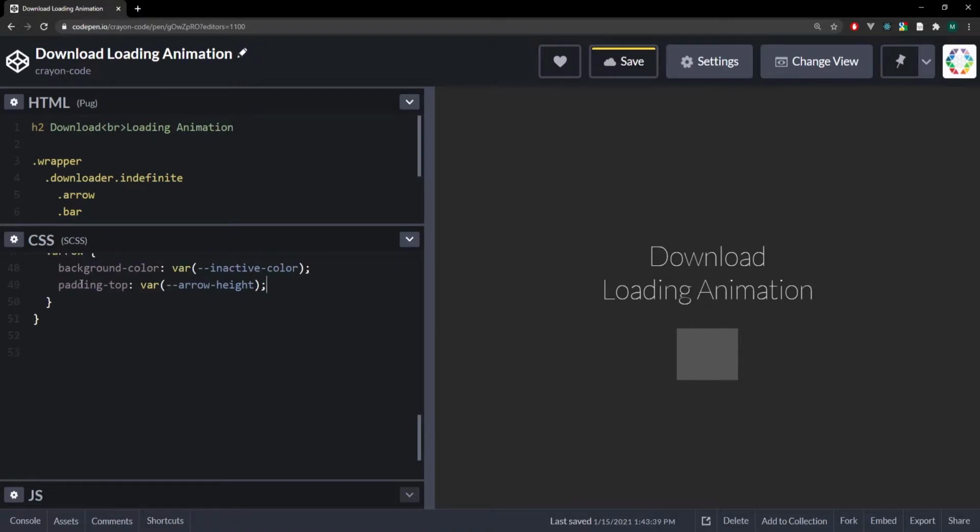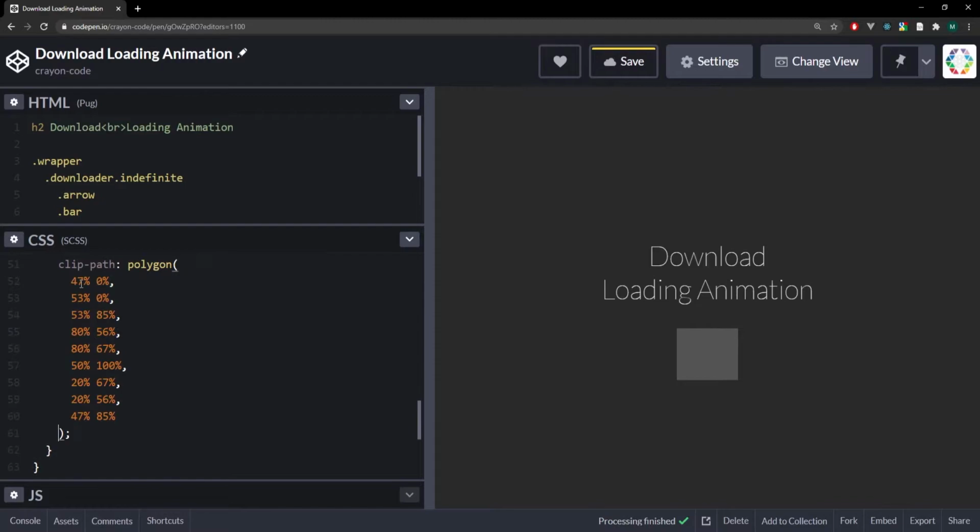And now in order to actually make it look like an arrow, we're going to use the clip path. And I prepared this beforehand. It's basically the values which you need to actually make it an arrow shape. So here it is. So very nice. We already have an arrow.